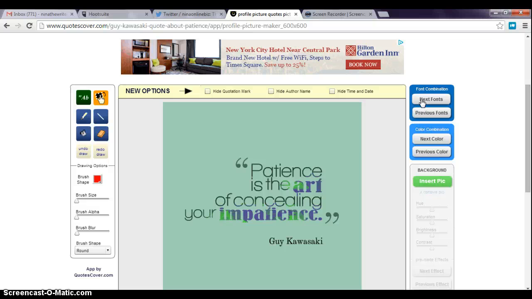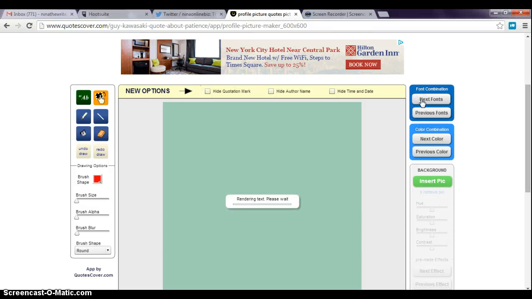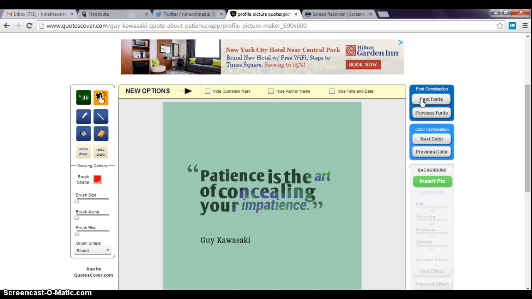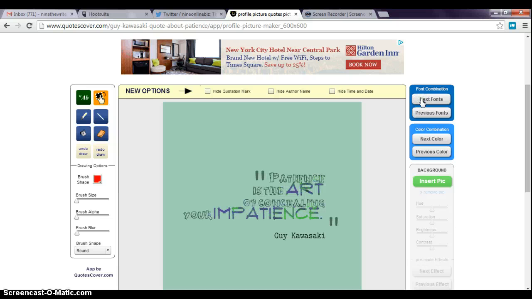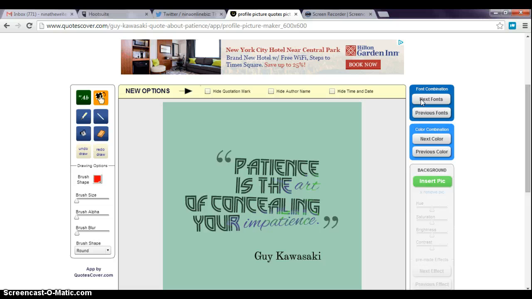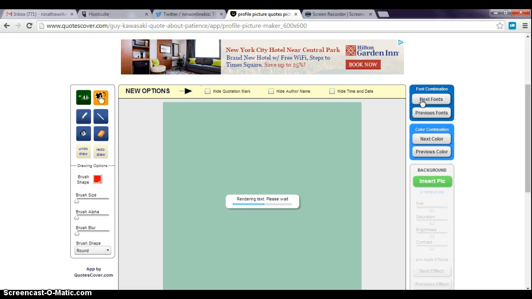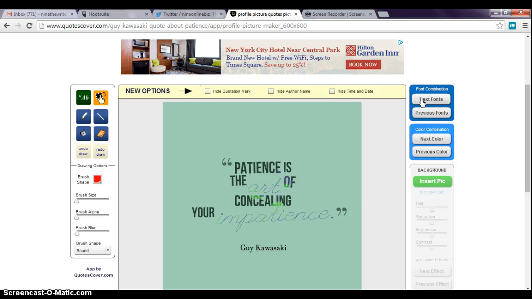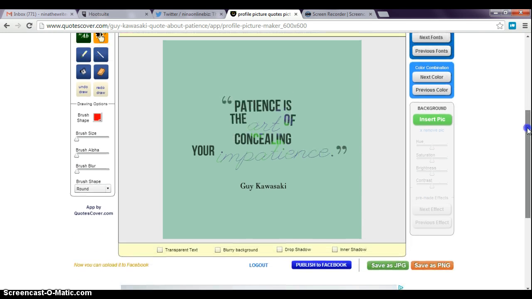I don't like that one. And I don't know exactly how many fonts there are here, but I go through a lot. Usually after I go through like 5 or 6 fonts, I find the one that resonates with me. Okay, so let's see. I'm not really too fond of this font, but for time's sake, I'm just going to use this one.